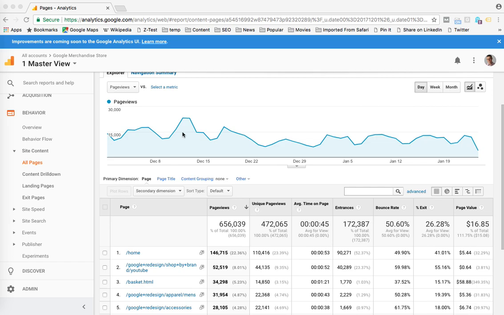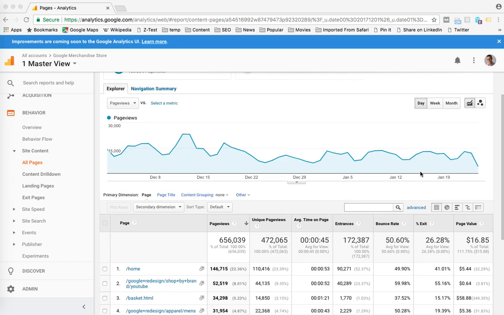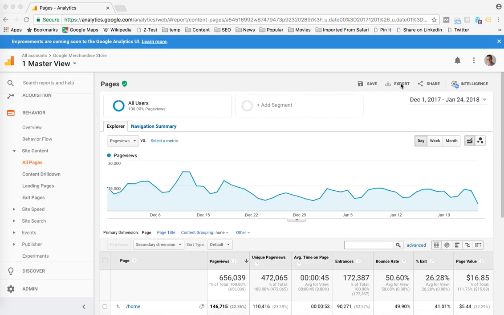I am looking at the All Pages report right now in the Google demo account, the Google Merchandise Store. What we're going to do is come up here to the upper right and click on Export. You can see the options you have available. You can export to Google Sheets, an Excel sheet, or as a CSV file. You can export as a PDF, but then you won't be able to do any kind of data manipulation. So let's go with the CSV file. I'm going to click on CSV.